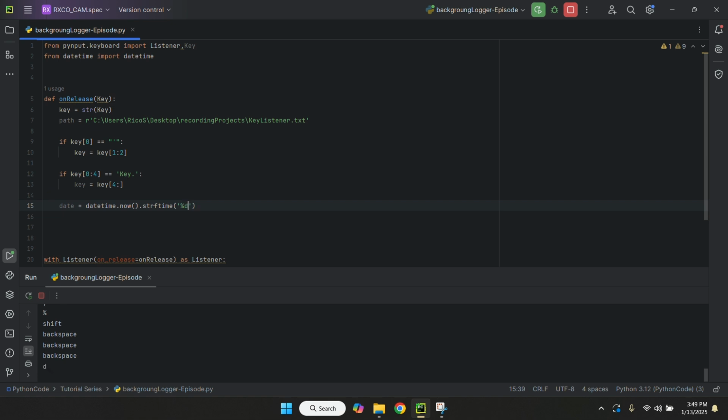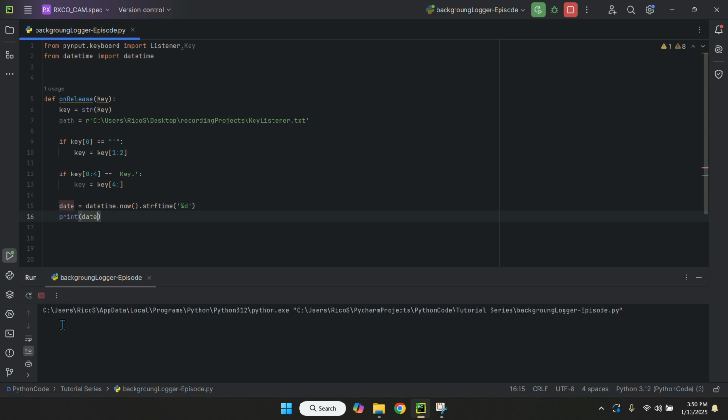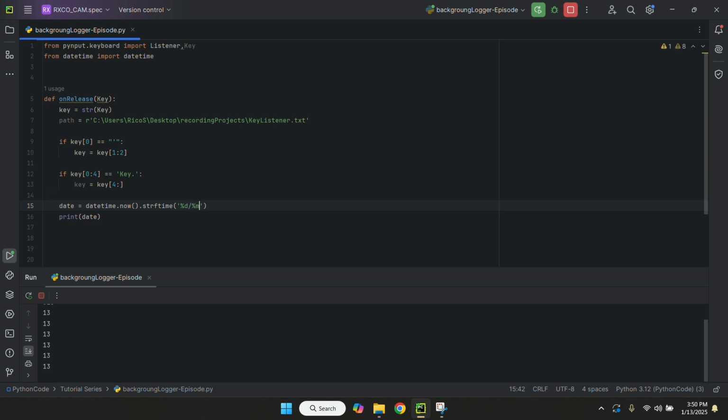So we could go percent %d. If we go print date, how would that work? Okay, so that prints the day. So day backslash month backslash year, and then space, and we'll have the time. And so there'll be hour and minute. So percent, I think H, like that. We'll see how that does.